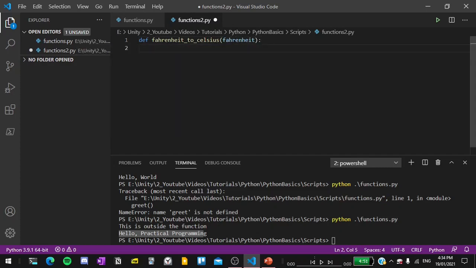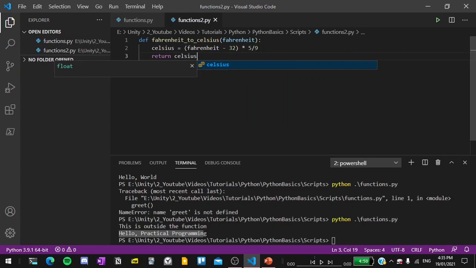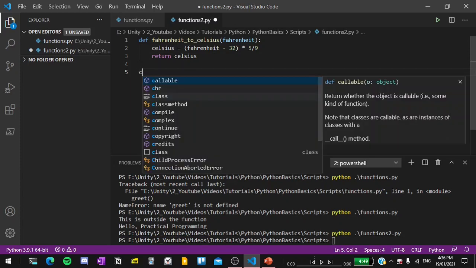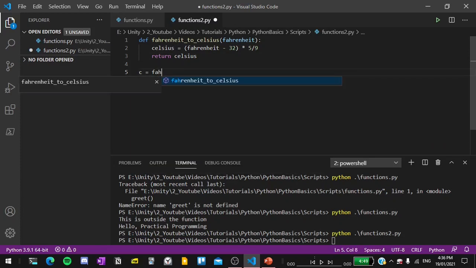Inside the function, I will say celsius is equal to fahrenheit minus 32, and then multiply the result by 5/9, which is just the formula for converting Fahrenheit to Celsius. Now underneath that, I will say return celsius to return the value that we just obtained as the output. Under this function, I can now declare a new variable, which I'll call c, and set this equal to fahrenheit_to_celsius of 32 degrees Fahrenheit.